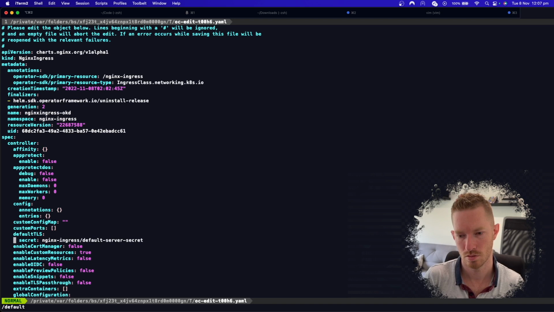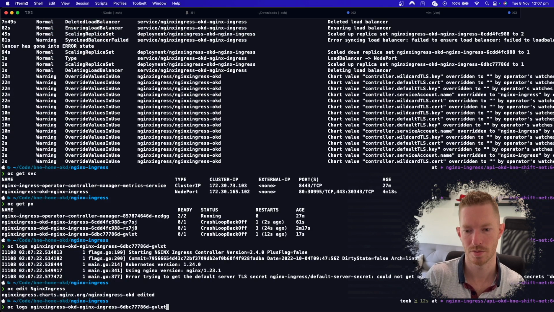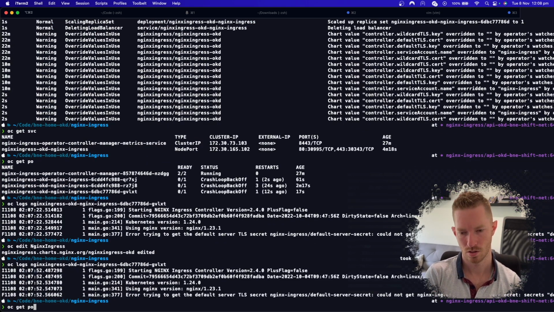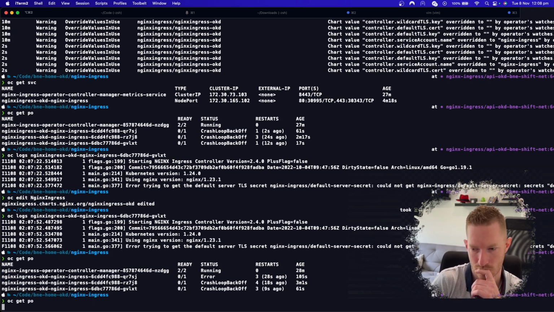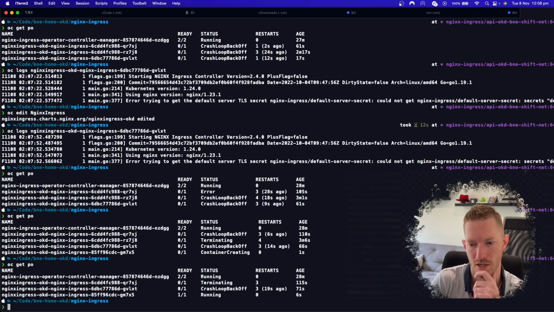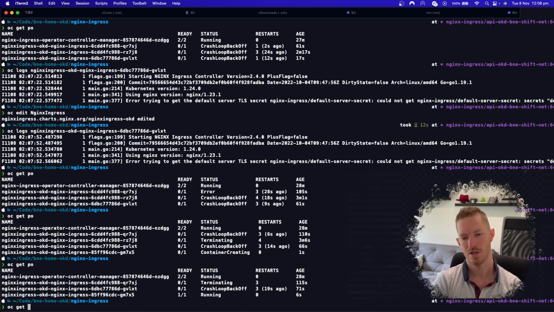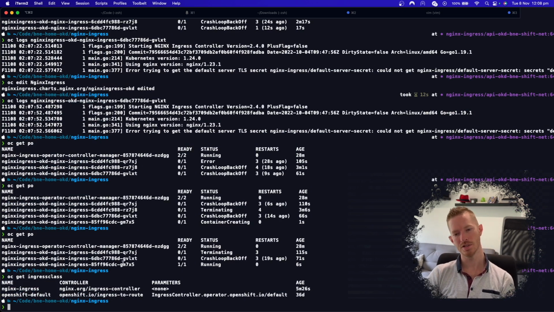So what if we don't give it anything? See what happens if we don't give it anything now. Okay, so now we're creating this container down the bottom here, and now it's running. So now our Nginx Ingress controller is running. OC get ingress class. We can see that we have an Nginx Ingress class. So now we can go ahead and create an ingress.